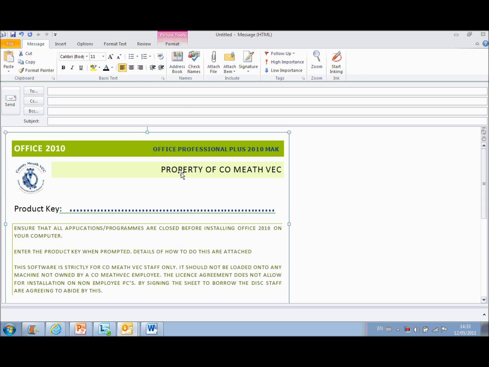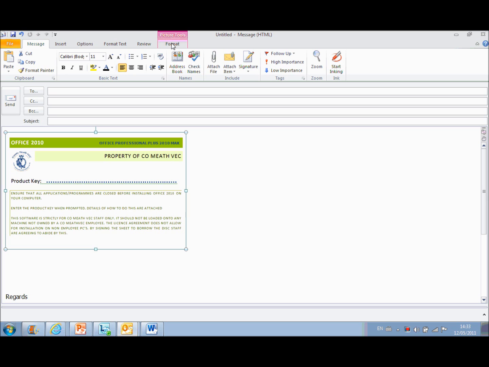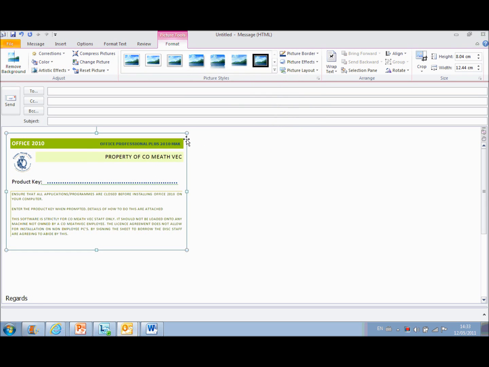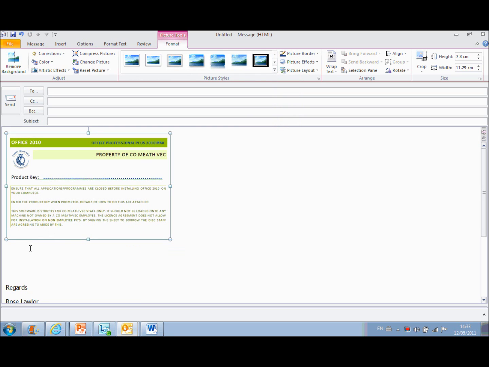If you double click on the photograph, you can do a number of things with it. You can reduce the size of it, as in so. Okay. If I select format, I can add on a picture border and so on. Okay, so that's one way of putting it in.